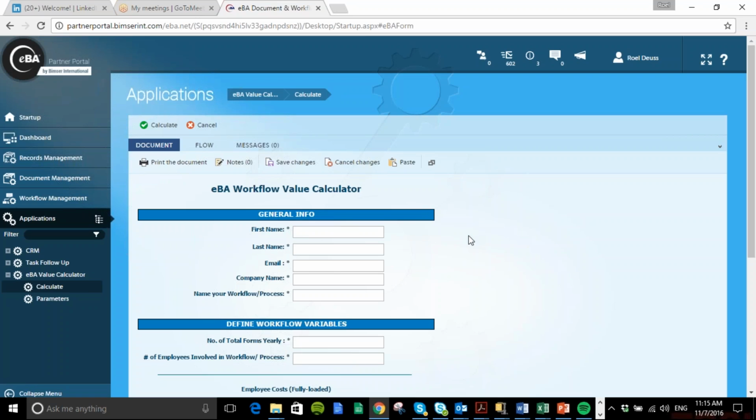And for practical purposes, I'm going to take a hypothetical example of a mid-size manufacturer in the Midwest. They have 5 plants or factories, and they are looking to understand how much time and money they can save if they would move their current manual invoice approval process to a more electronic one.